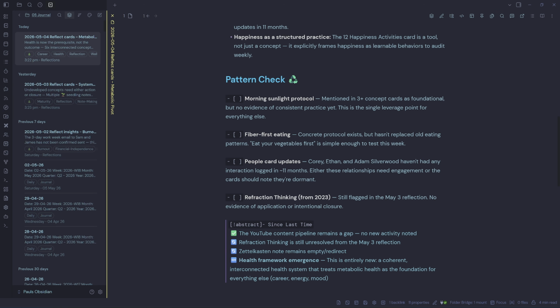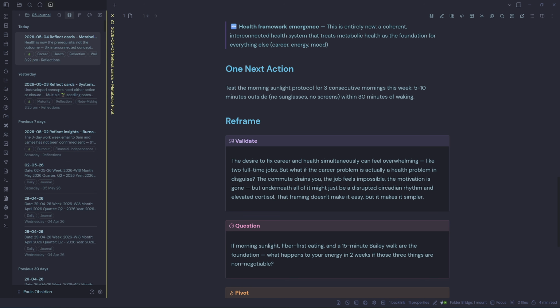Let's scroll down and do a pattern check. We've got morning sunlight protocol, fiber first eating, people cards updated, and refraction thinking. One next action for us would be to test the morning sunlight protocol for 3 consecutive mornings. So that's 5 to 10 minutes of sunlight with no sunglasses or screens and 30 minutes of walking.